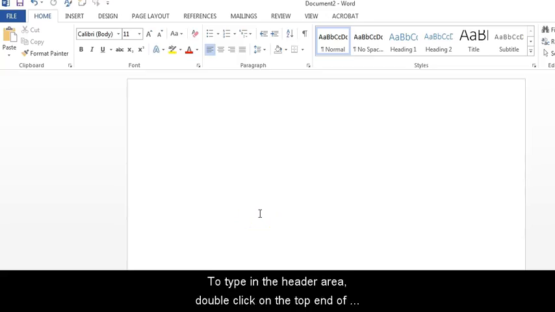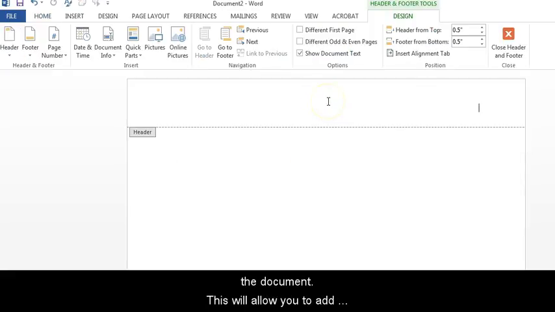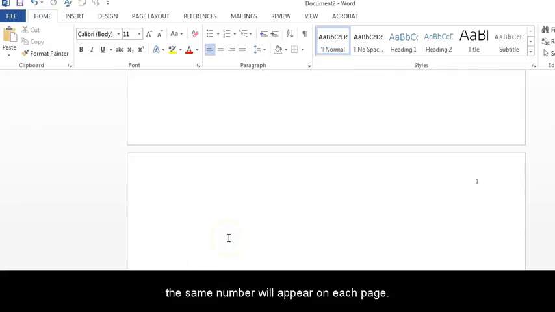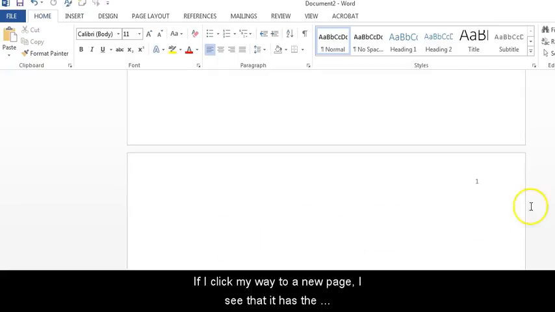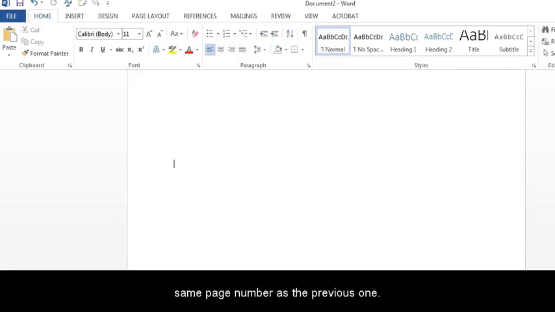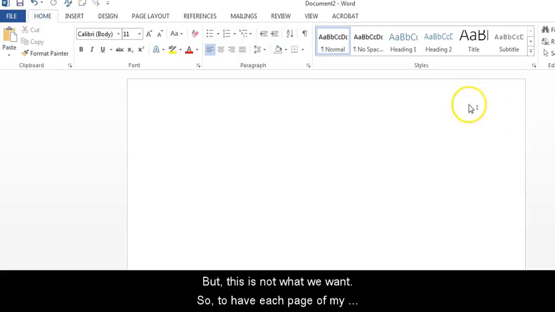To type in the header area, double-click on the top end of the document. This will allow you to add information to the header area. Now if I simply type a number here, the problem is the same number will appear on each page. If I click my way to a new page, I see that it has the same page number as the previous one. But this is not what we want.